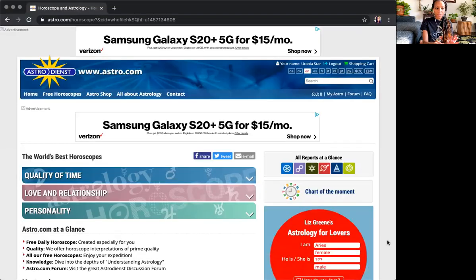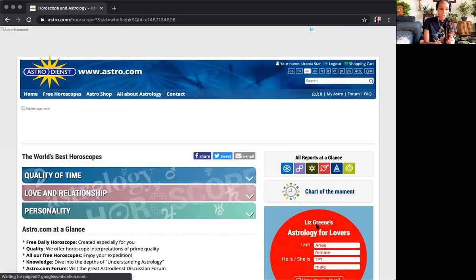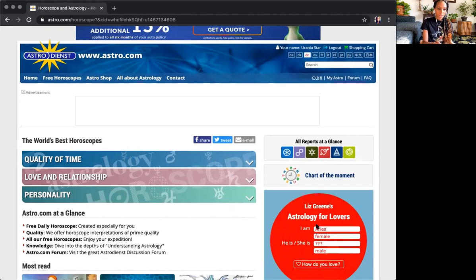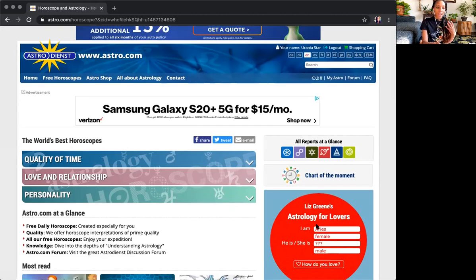I'm going to go share my screen. I really wanted to show you how to do this because a lot of you have started looking at my astrology lessons, and I just want us to be on the same page in regard to how we look at the chart, what exactly in the chart we are looking at, and what house system we're using. So here is Astro.com's website.